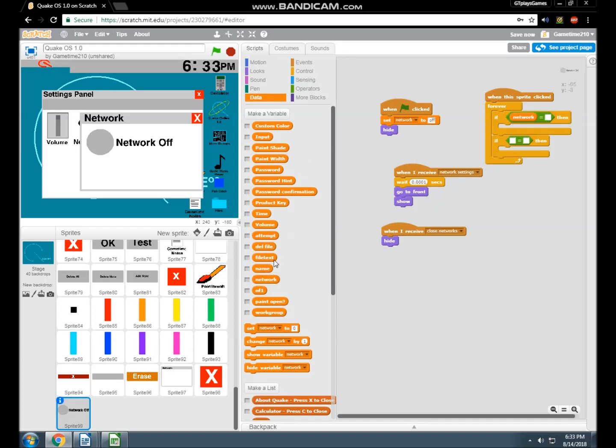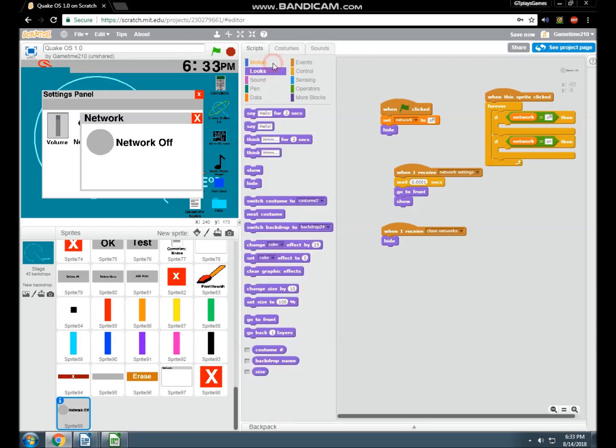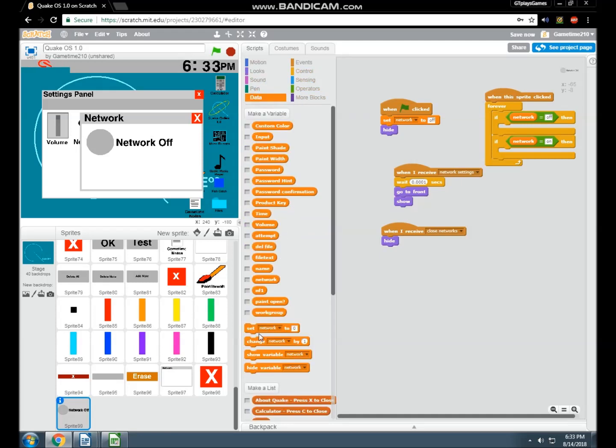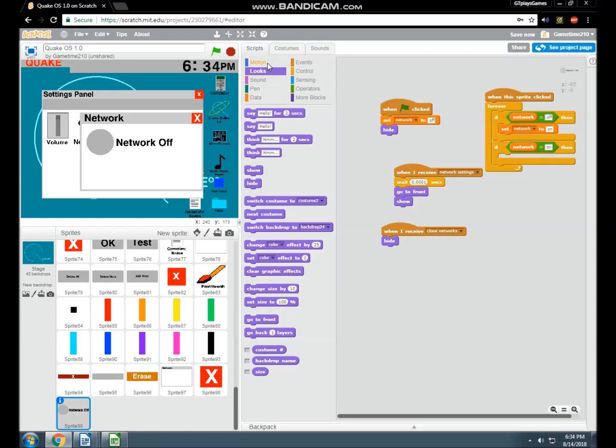And then network. These if commands, whatever you put in them, it will do different things. So like, we'll do maybe if network equals off, or if network equals on. The first thing we're going to do, if network equals off, then we're going to set network to on, and switch costume to costume 2.